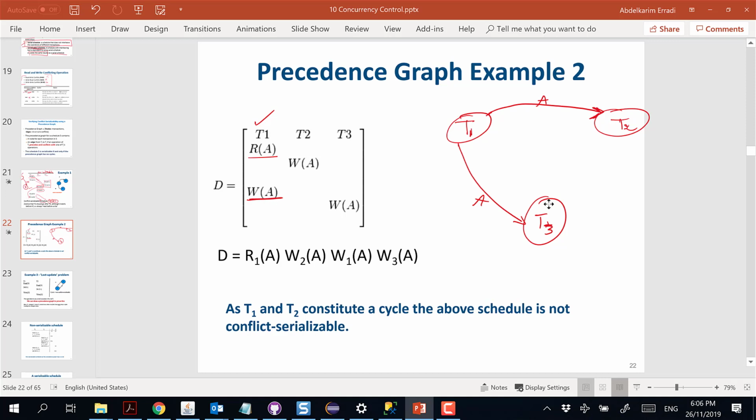Is there any operation that came after the writing of A and conflicting with it in T1? There's one in T3 and one in T1. So there is T2 and T1. Can you see it? There's a dependency here. And between T2 and T3. Now T3, is there anything coming after it and conflicting with it? No. This is my dependency graph.